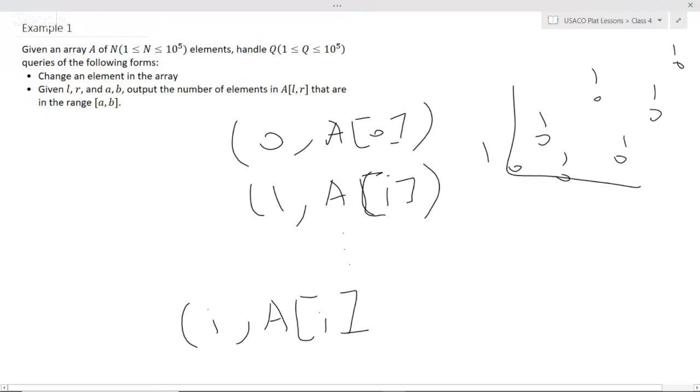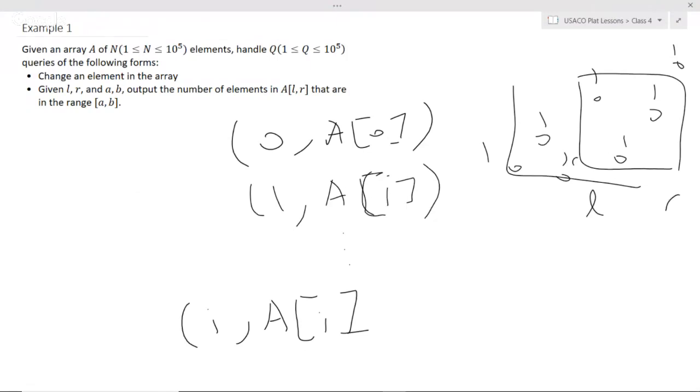So now we want to find the number of elements in the subarray L to R that are in the range A to B. We just need to take the rectangle from L to R on the x-axis and A to B on the y-axis. So we might have something like this where L to R is here and A to B is on the y-axis. And this will give us the number of points in the subarray from L to R that are in the range A to B. Does that make sense?